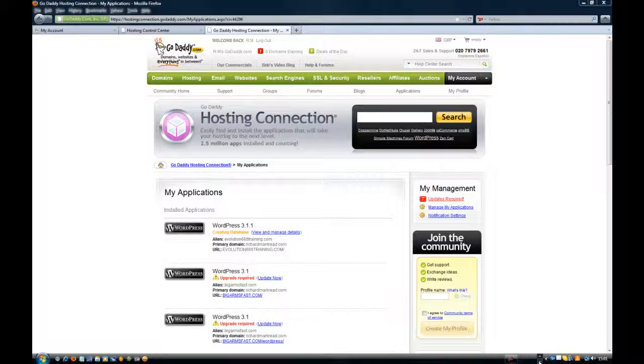Here we can see that under WordPress it says creating database, which means that GoDaddy has actually begun and is continuing to install the software that we call WordPress. What we'll do is leave it a few minutes and then return and check that the installation has been done correctly, and I'll show you how to do that, and I'll also show you how to put the site live onto the internet in video 5.